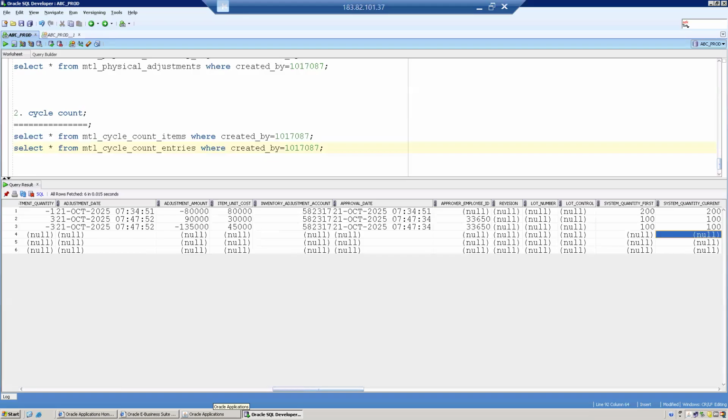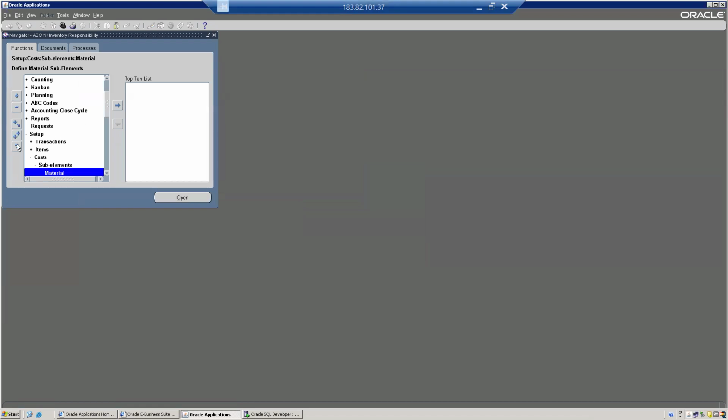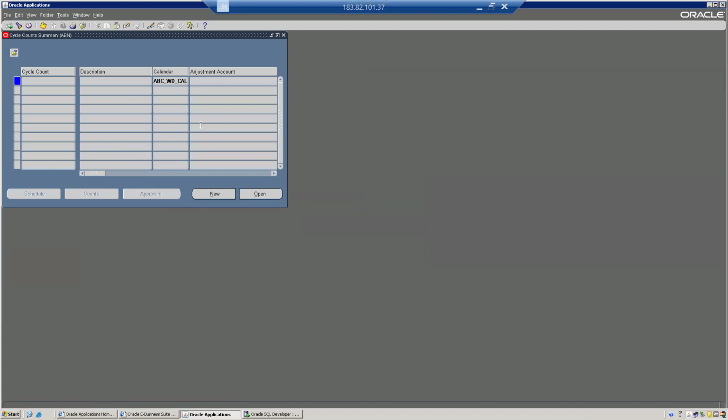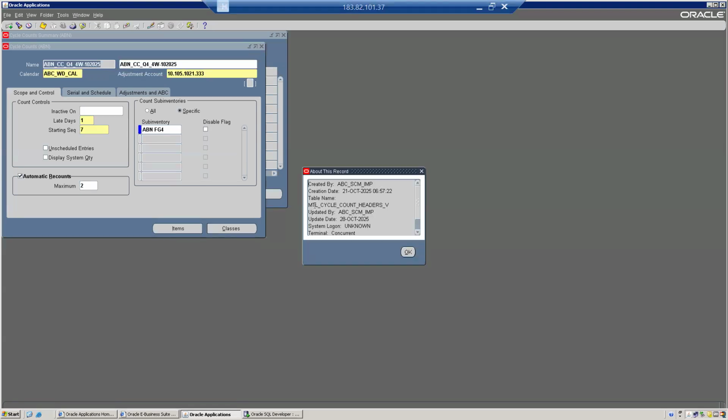We created cycle count names, right? Let me just go and see. Which one we used? I think we used Noida. Noida for counting. Okay, change organization to Noida. Counting, cycle count. Open tools. Headers, use something you see. Yeah, MTL cycle count headers. Yeah, correct. MTL cycle count headers. This is the table.